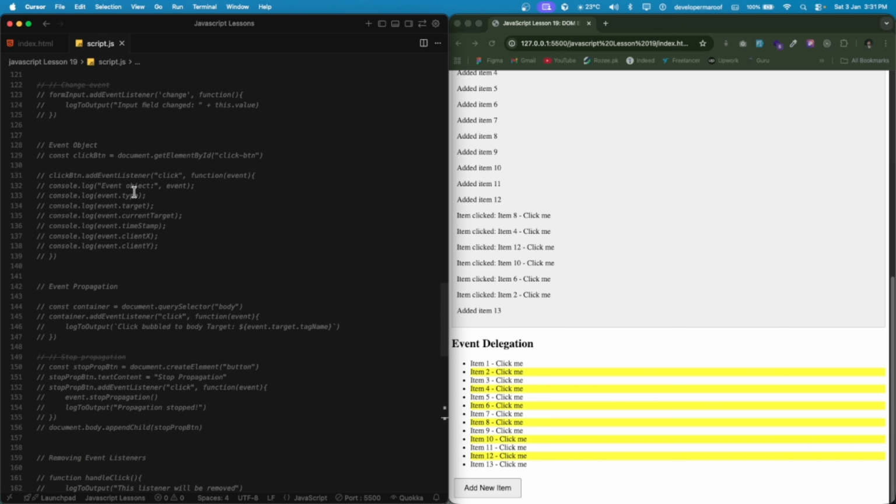So in the next lesson, we'll learn about forms and user input validations. We'll build on what we learned today to create robust form handling.